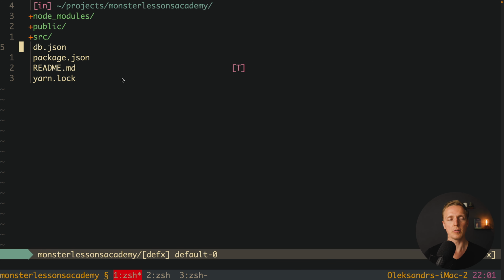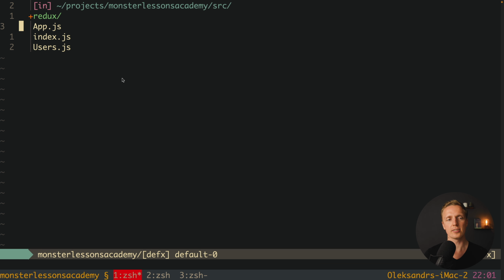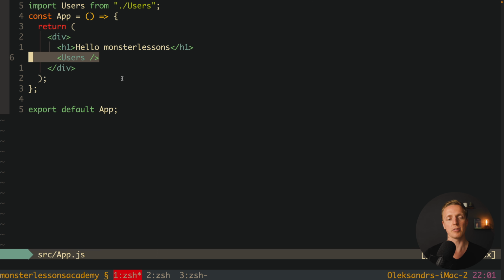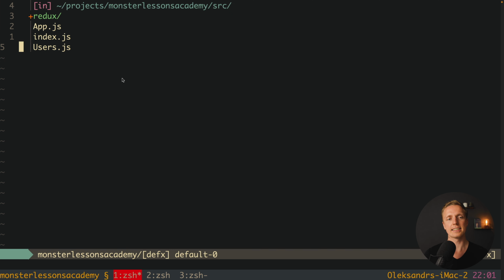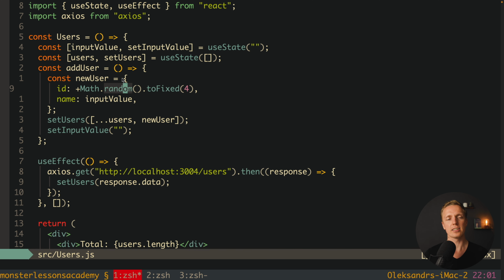And now let's check our project. As you can see here inside source I just have an app.js, and inside app.js I have a component users. This is exactly what we're rendering. And this whole component is just useState and useEffect. So we have here 2 states, one for our array of users and one for our input.